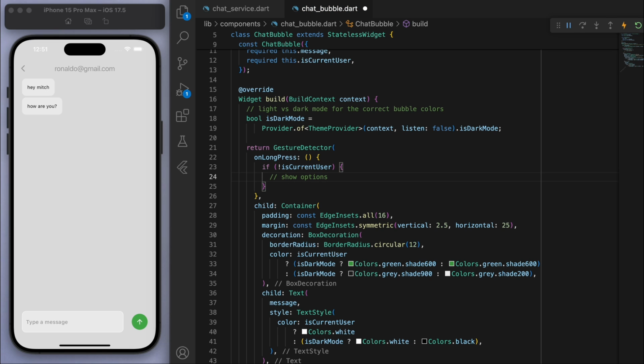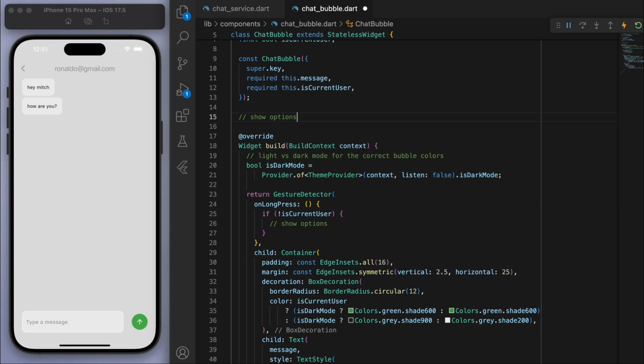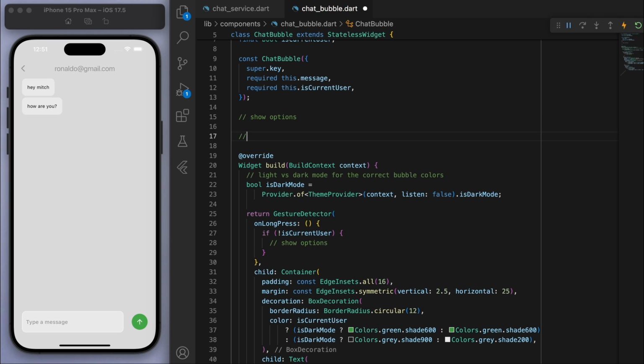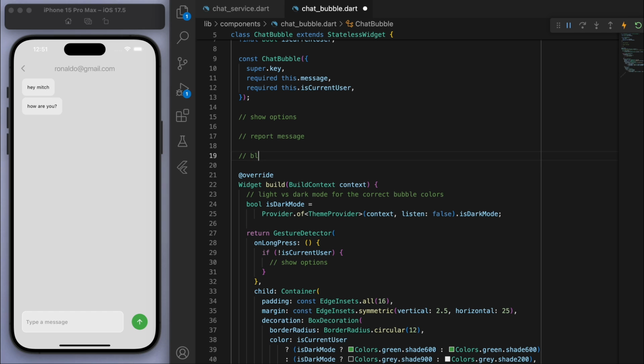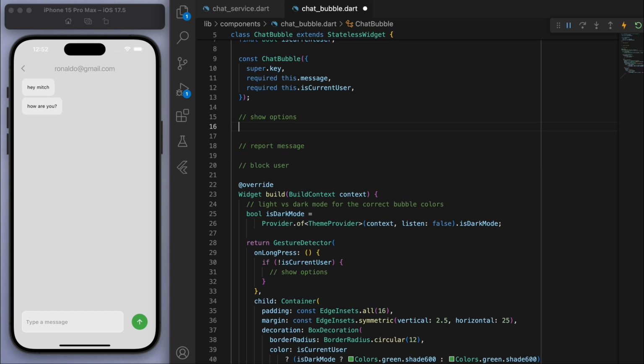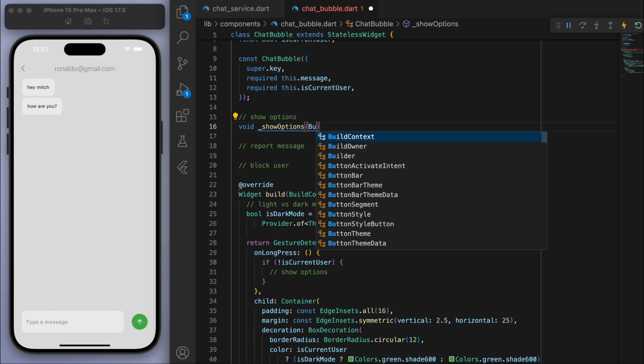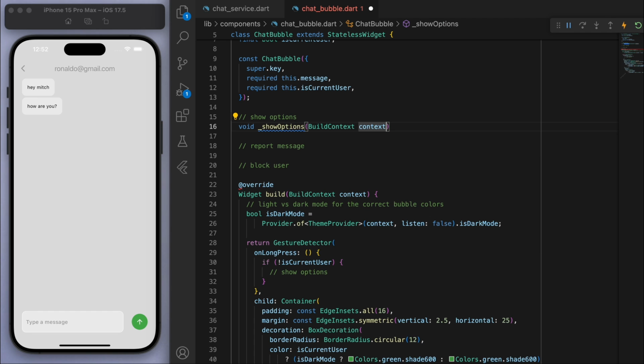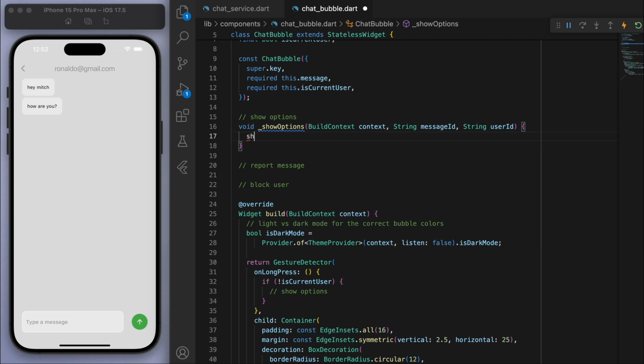So at the top here, I'm just going to create some methods. So we want to show options, and we want to show an option to report the message and then block the user as well. So let's just fill this out. Now, when I click the show options, I just want to know the context to show up a little option menu on this page. And we just need two other parameters, which is the message ID as well as the user ID for this particular message. Right now, I'm going to use a modal bottom sheet just to show this bit of information.